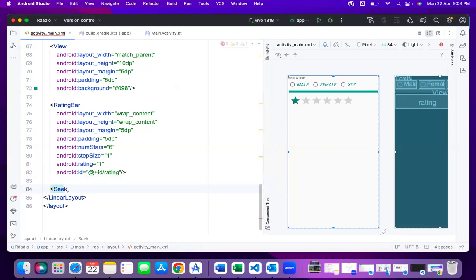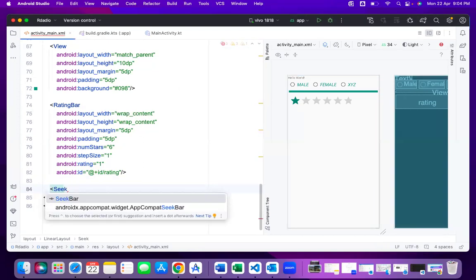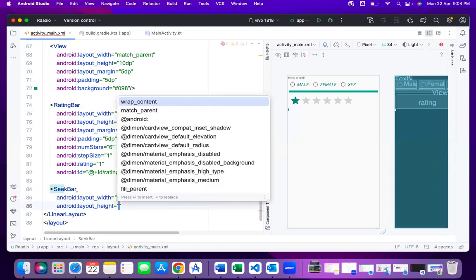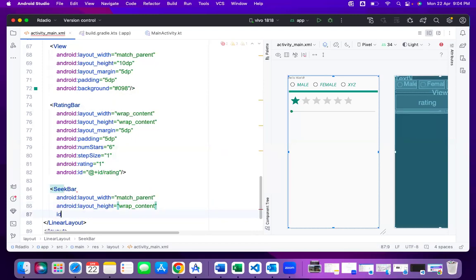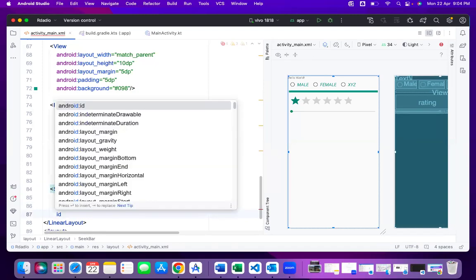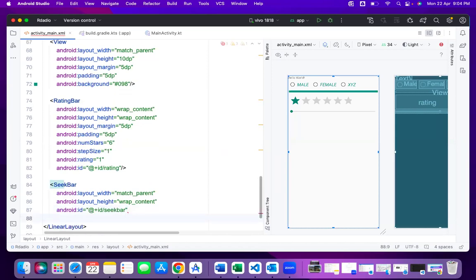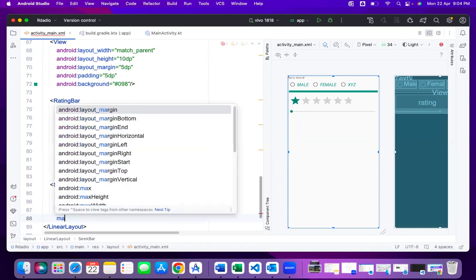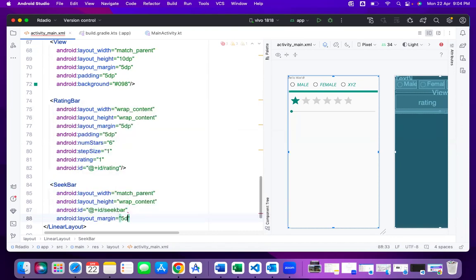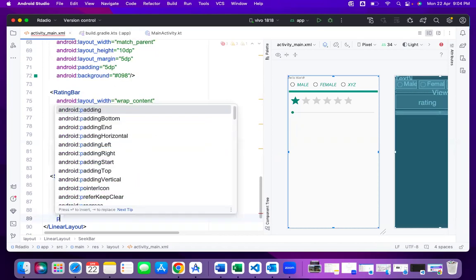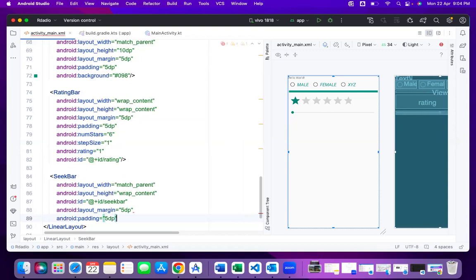So this is a SeekBar. For the SeekBar, I'm giving match parent, wrap content, and an ID, at the rate ID, SeekBar. So SeekBar should be like this. For this, we will give some margin and some padding. I have given 5 dp margin and 5 dp padding for this.